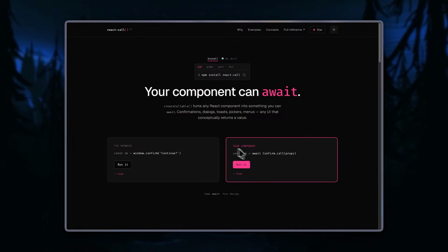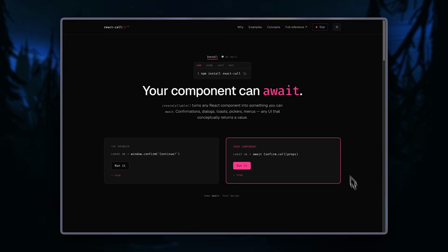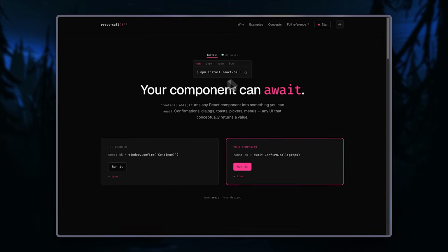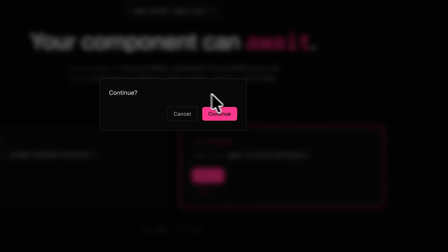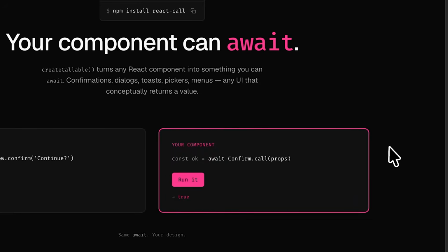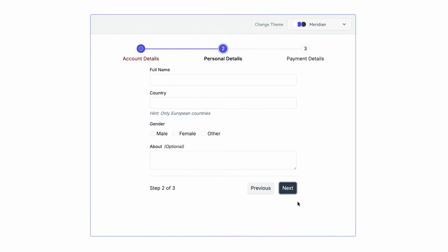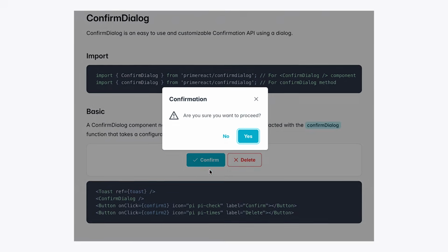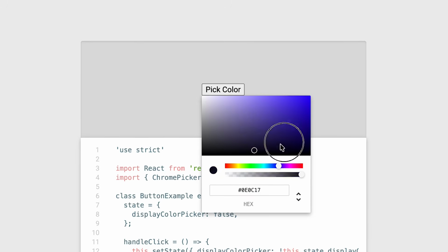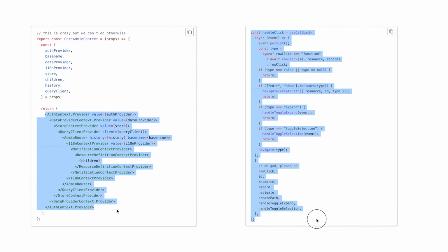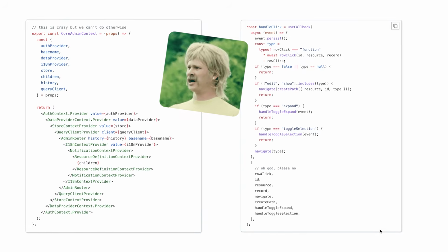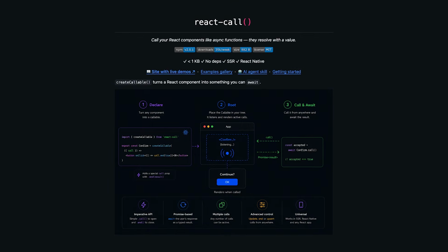React just got a super interesting new tool that completely changes how we think about rendering interactive UI elements like modals, dialogues, or confirmation boxes. It's called React Call. If you've ever built a complex multi-step form wizard, a confirmation modal, or an item picker in React, you already know that managing open states, passing success callbacks, and handling promises can turn your code into an absolute spaghetti mess. But React Call is designed to solve this issue.